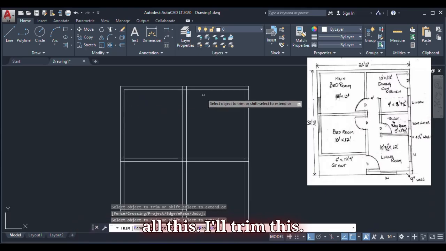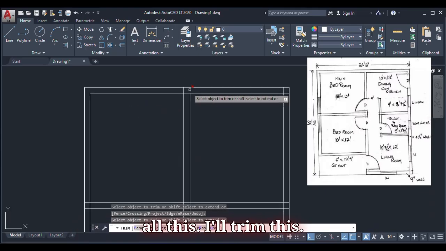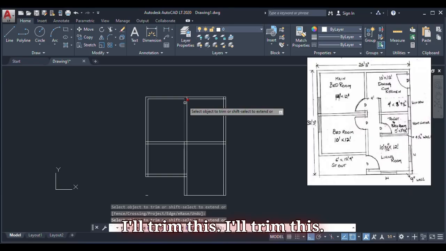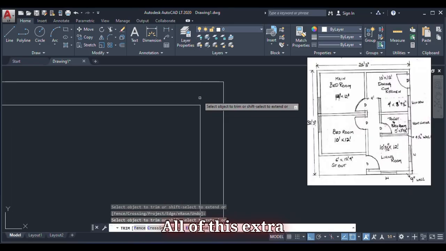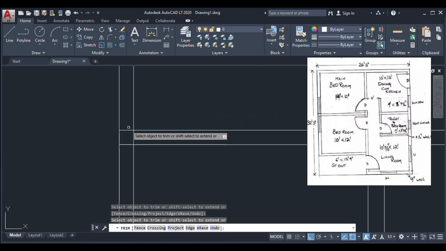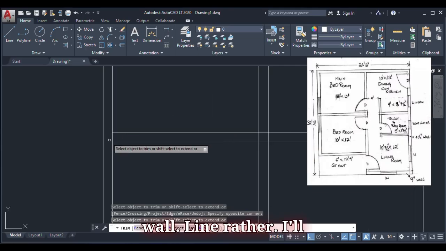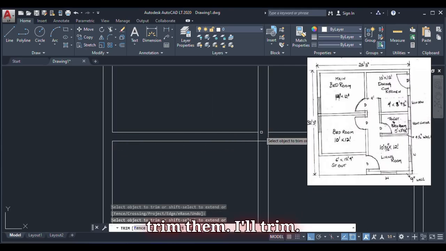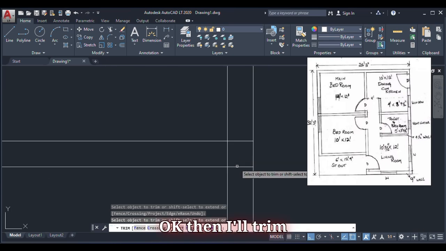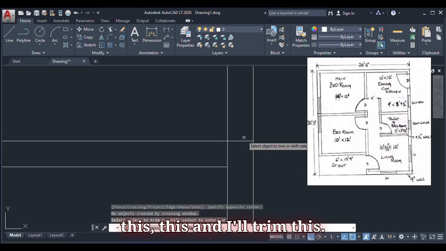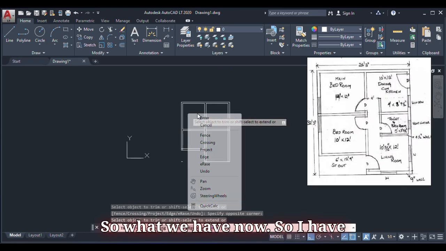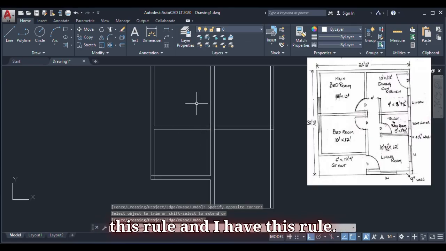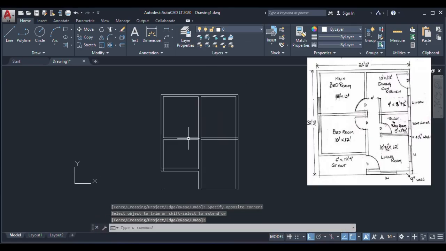I'll trim all this. I'll trim this. I'll trim this. Trim this, all of this extra wall line rather. I will trim them. Then I'll trim this, and I'll trim this. So what we have now, I have this room and I have this room.